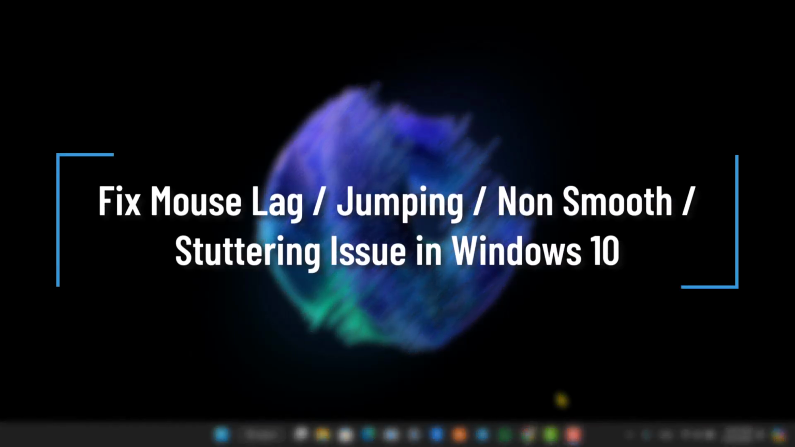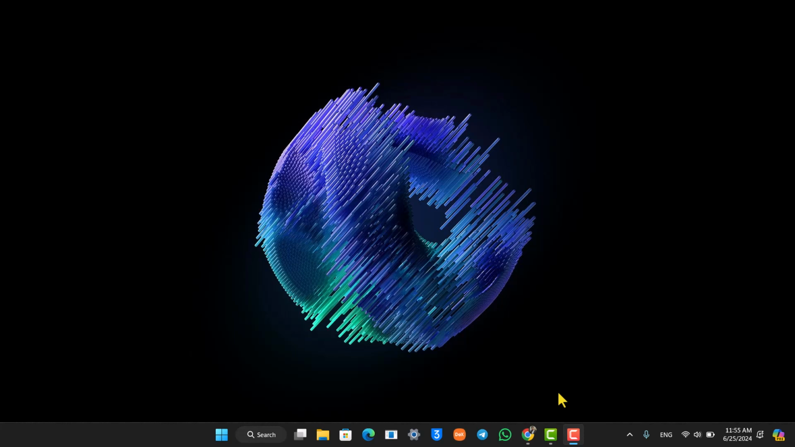Fix mouse lag, jumping, or stuttering on Windows 10 or 11. So if your mouse is not running quite smoothly, first of all, check if it's not the issue with the mouse. You can try to reconnect another mouse to another USB port and see if that actually helps you, because sometimes any dust or debris on the mouse could also cause this issue.